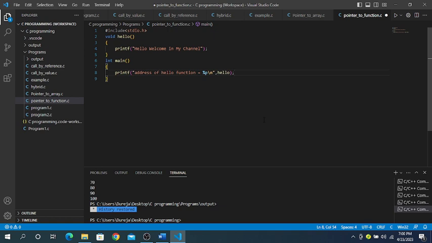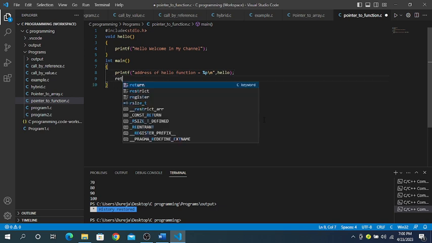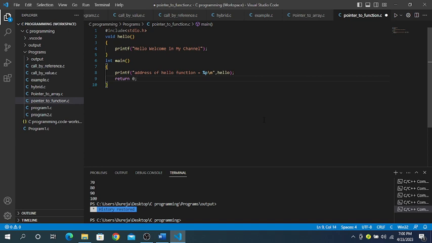We are not going to use the ampersand here, because hello is a function name whose memory address is held by the name itself, like in the case of an array, where the 0th element address is stored directly in the array name. When we print the address of the array, we give %p, comma, the array name. Similarly, we can also give the function name itself, here hello. Then we need to return 0 because the return type of main is integer. Now save it and execute this.